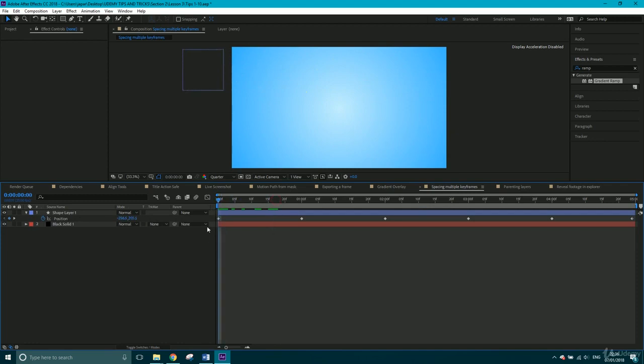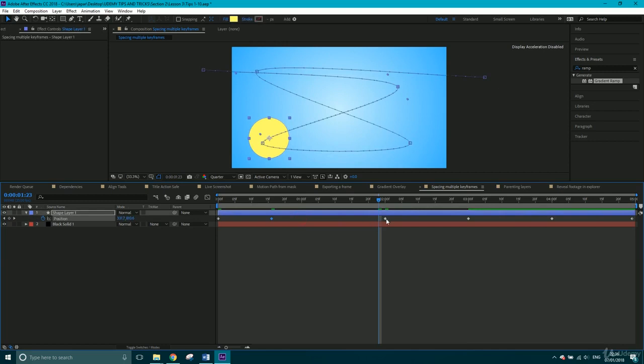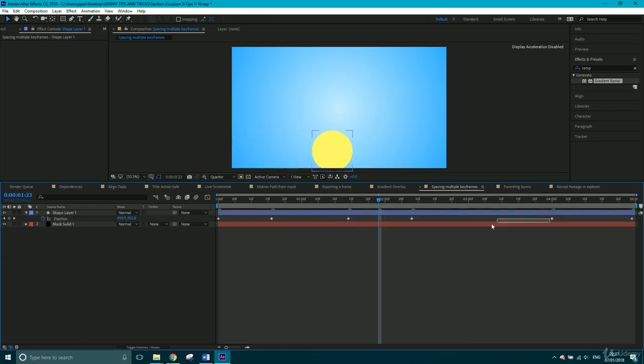Anyway, next one is spacing multiple keyframes. So I've got just a very, very simple animation here of a ball just animating around randomly. Now let's say I'm happy with this. I'm not, because it's a very simple animation, but let's say I want this to happen a lot quicker. What a lot of people would start doing is moving them all individually like this, just to get closer together, and that's not accurate at all.